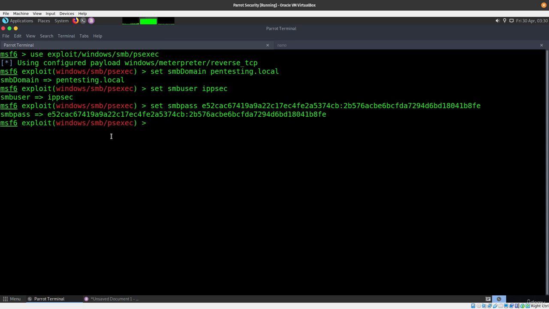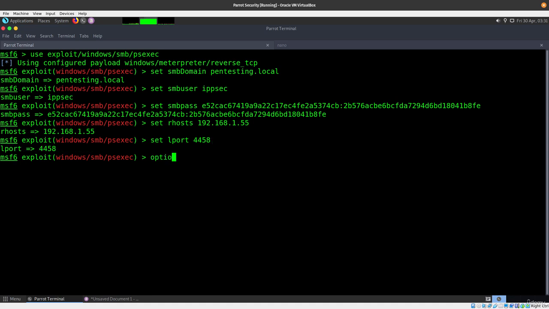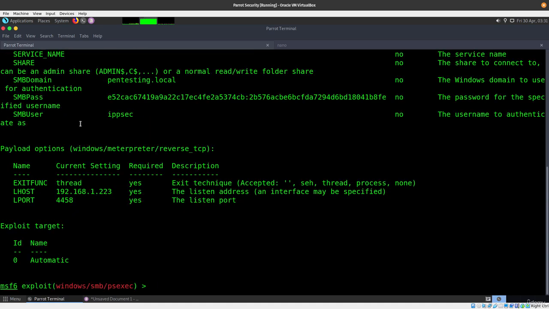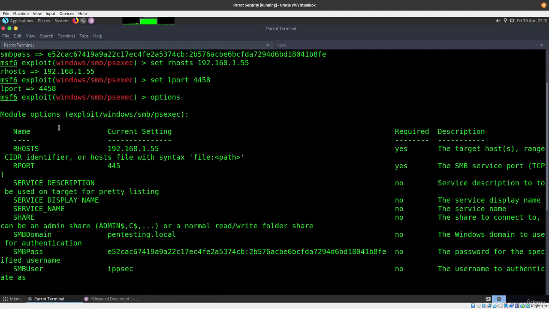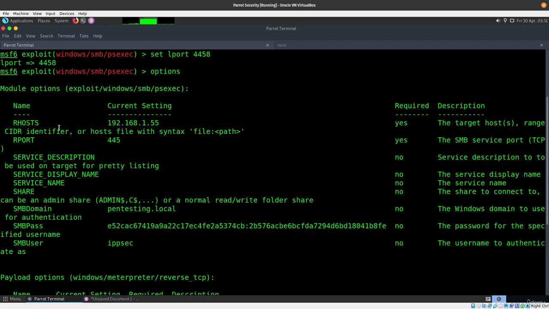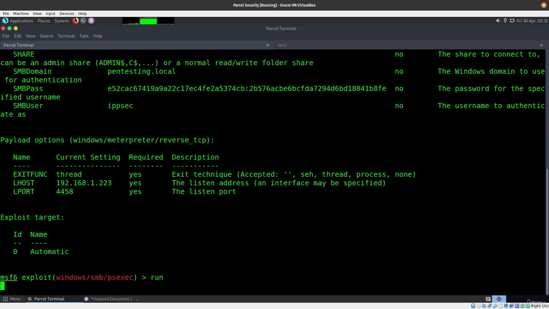Awesome. Press enter. Then after that, you want to set the RHOST, where he has local admin access, which is .55, and then you want to set not the local host, the local port, to something that we're not using, like 4458. That one should work. Yeah, we're not using that port. Okay, and you can go to options, make sure that we got everything, and it looks like we do. So let's go ahead and run it.